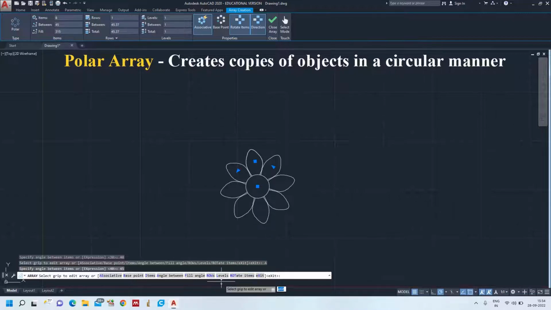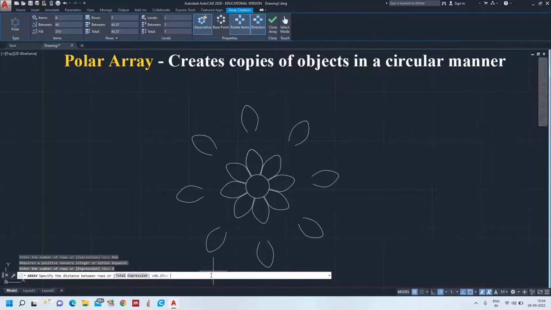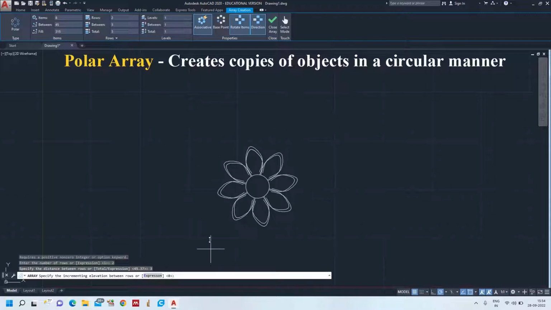And now you can see rows. Right now this is one row. If you want to create one more, just click on rows. Number of rows is 2. I am clicking. See, this is row 1 and this is row 2. Right now there is a very big space, so specify the distance between rows, right now 45.37. I am changing it to 3 mm. See, I just changed it to 3 mm. Specify the incrementing elevation between the rows. Right now not required, enter. That's it. So these are the rows.